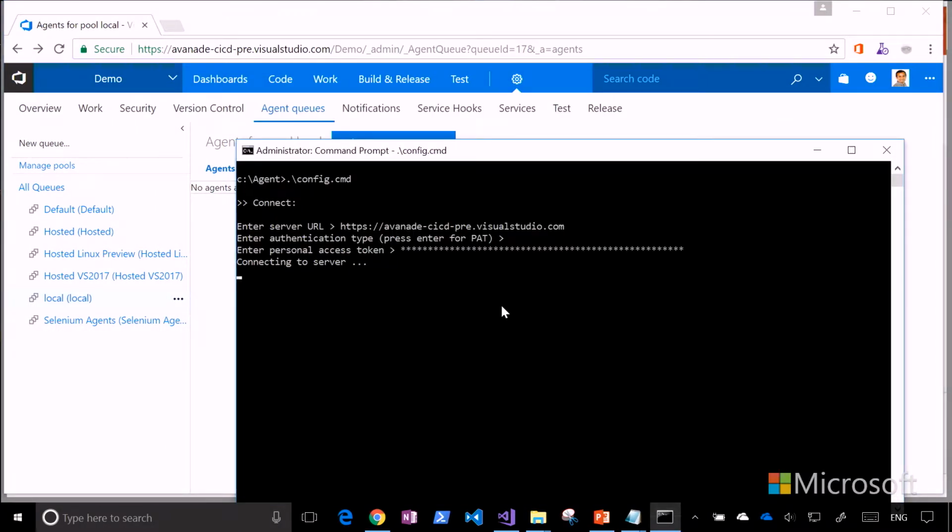The next thing, it's going to try and make a connection with the server, and it asks me which pool does the agent need to go in. I'm going to select local. It gives me an option to specify a name, but I'm going to just select the default. It's scanning my machine now to see what core frameworks I have installed on my machine.